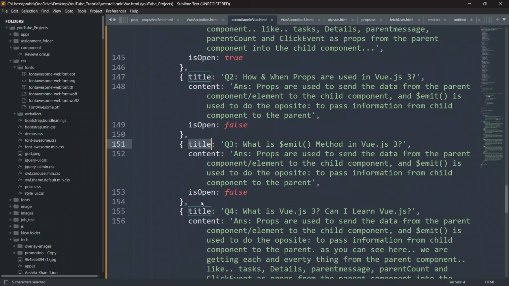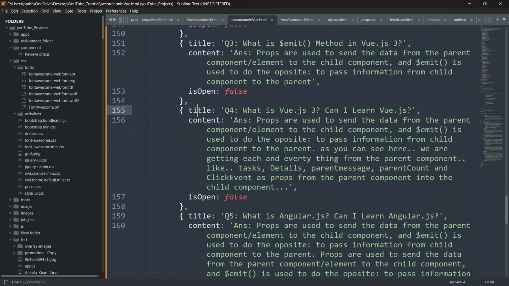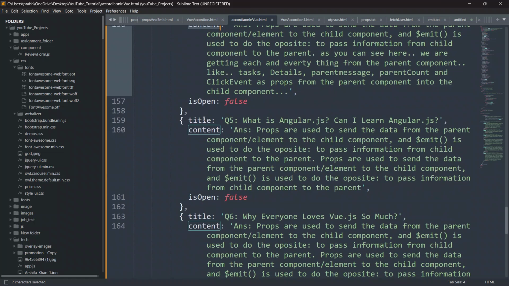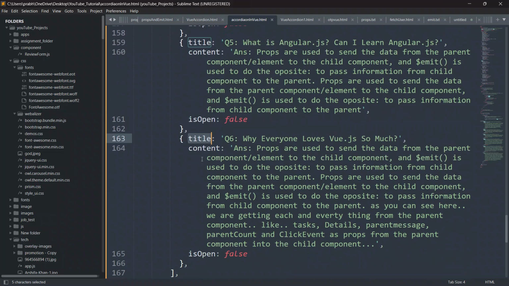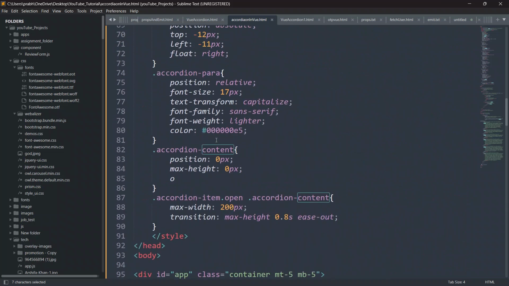Only the title is shown, content is hidden, by the CSS property max height. This is the game changer. This is the main code inside this accordion, inside this video.